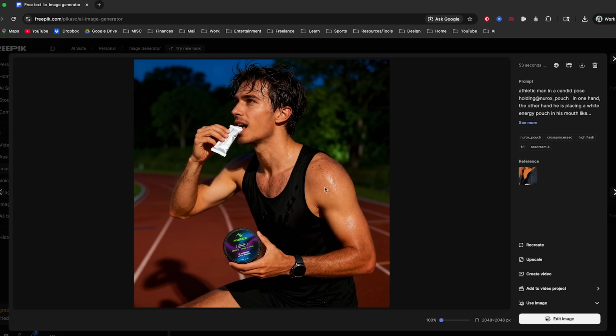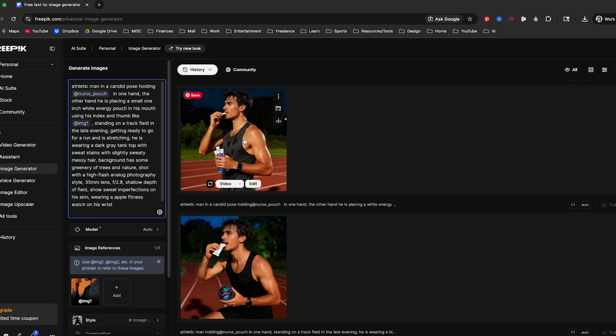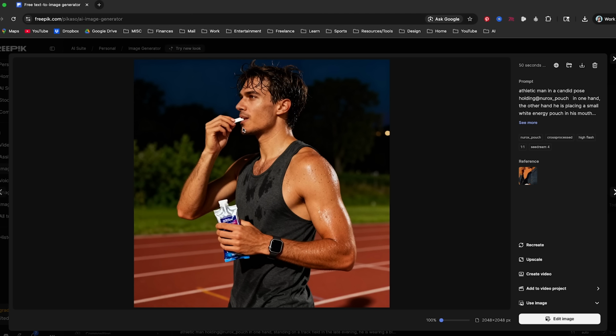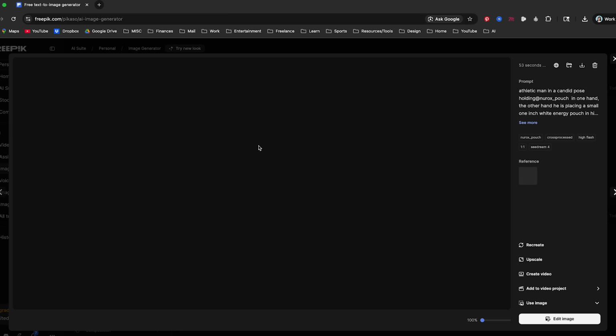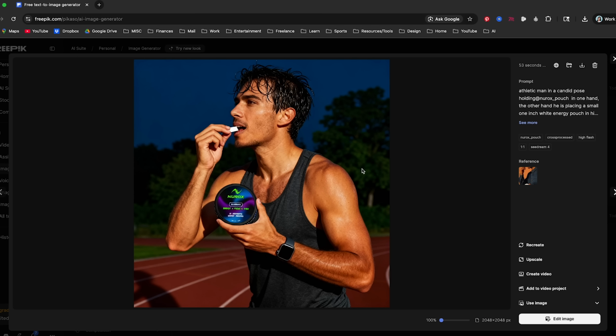It looks like he's got blackheads on his skin. It's giving a little too gritty. Also, this energy pouch is way too big, so now we need to adjust the size. Okay, actually that's a lot better of a size, but now the issue is that he's not holding the right product. AI is still in its early baby stage, so it's not gonna be perfect, but you can make little tweaks along the way. Hey, that's actually a lot better.